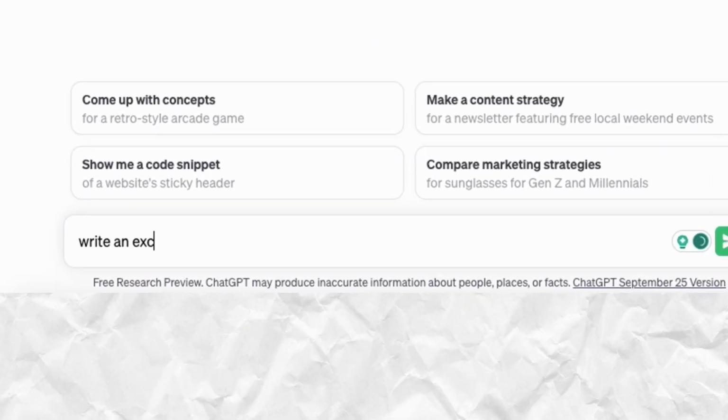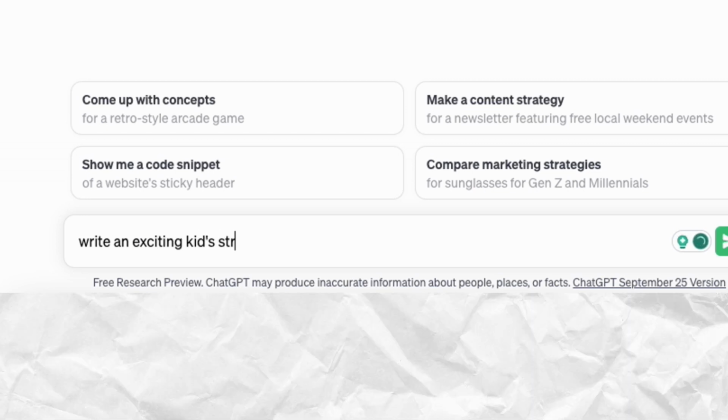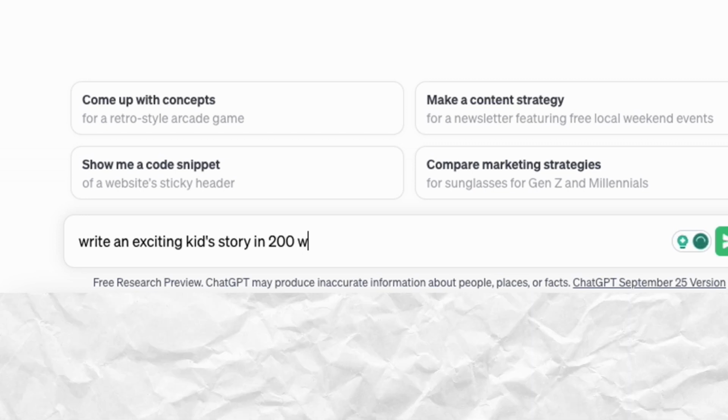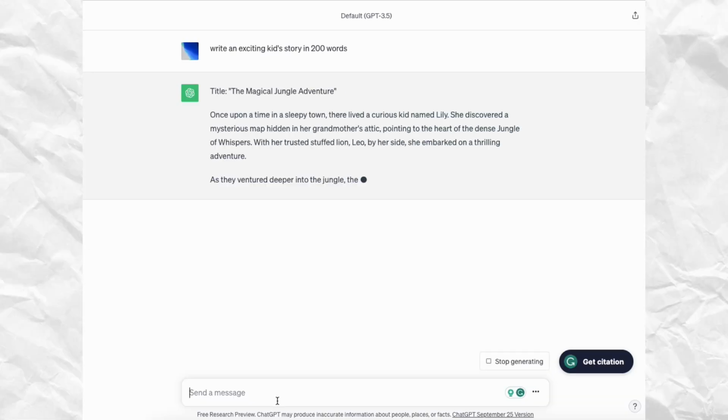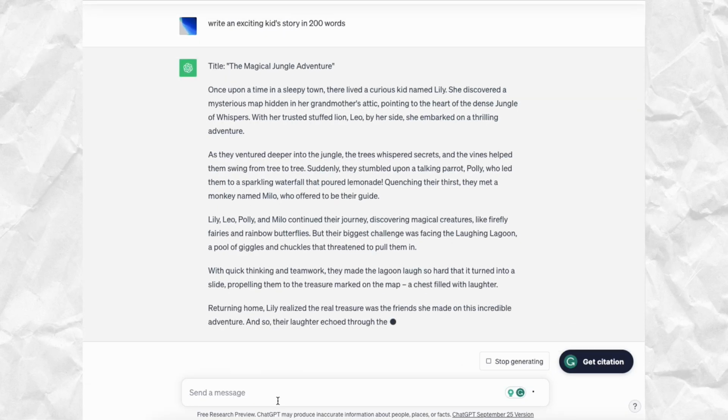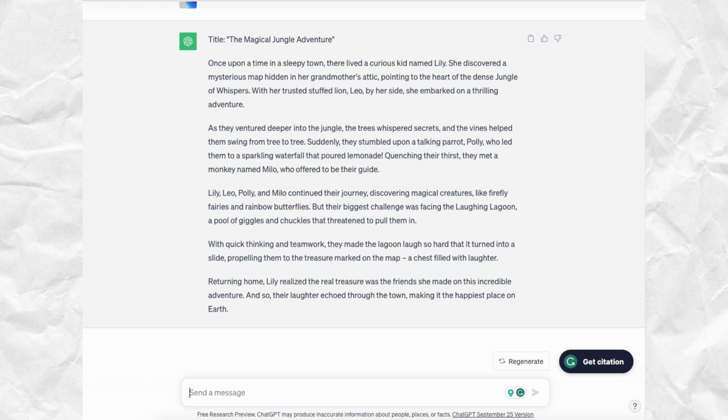Firstly, let's head over to ChatGPT and type, "Write an exciting kid's story in 200 words." All prompts will be in the description below. If satisfied, you can move on. But if not, you can ask ChatGPT to rewrite the story.